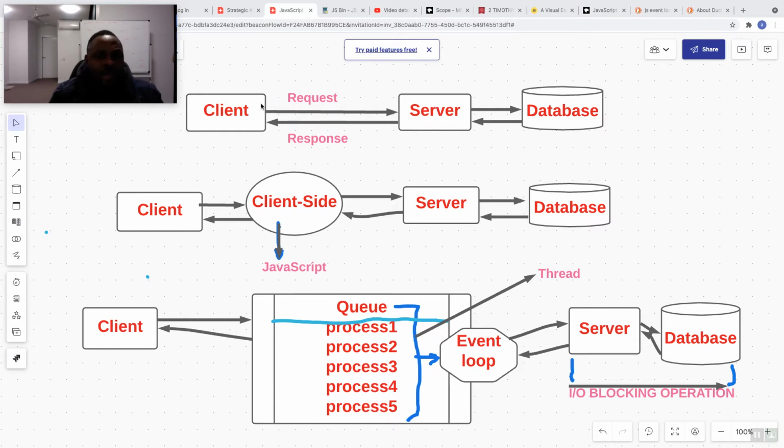For instance, if the client is filling out a form, the client does not need to wait for the server to know exactly what information the client needs to input. That's exactly what JavaScript does, which is client-side validation, animations, and most of the other stuff that JavaScript does, which is what the client side actually is.